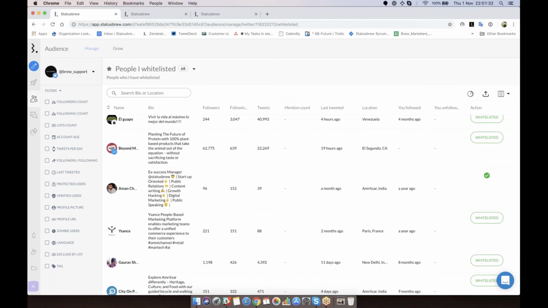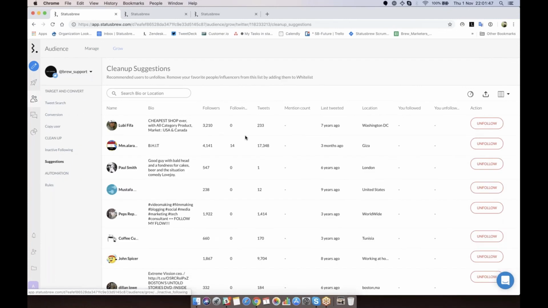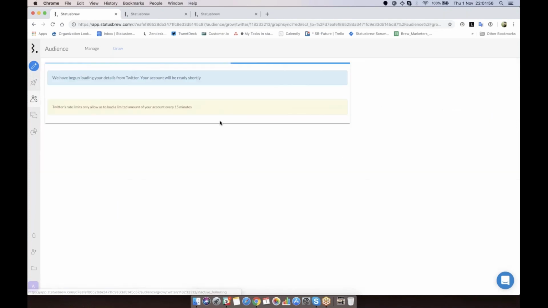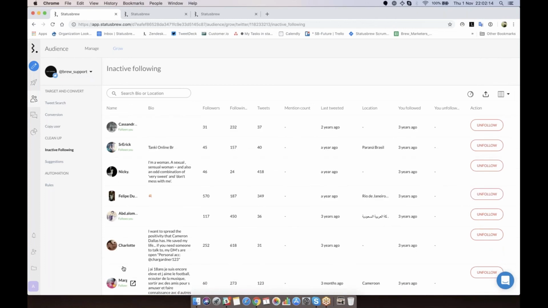Moving back to the grow section, this was the cleanup suggestions. This is the best place to clear your profile of the people that you don't want to connect with. There's one more thing called inactive following. Inactive following is the place where it's all the people that you are following. They might be following you back. There's no fixed criteria here. You see some of them are following me. They have 'follows you' written here, and others don't have the label of 'follows you'.